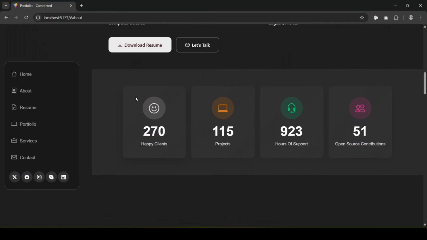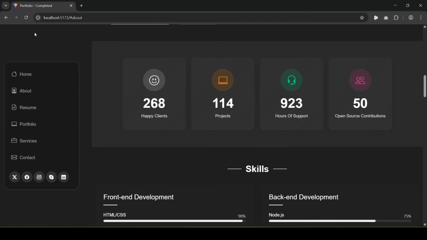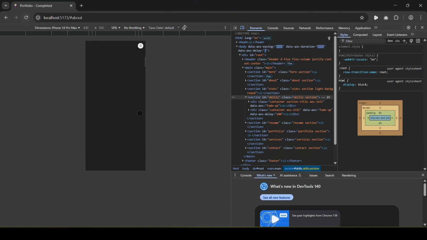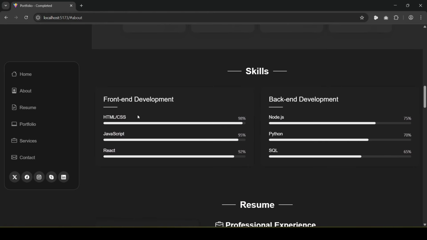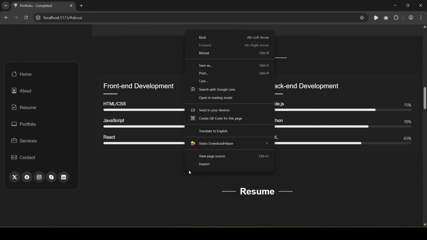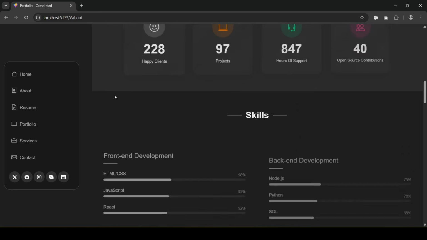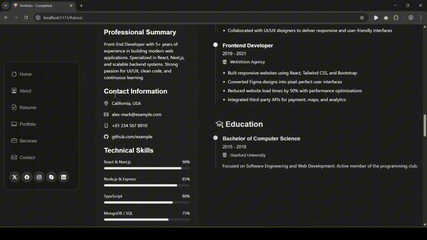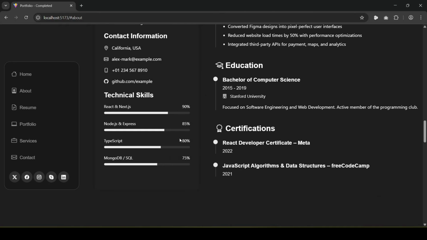And features a responsive stats section, with animated counters, that showcase achievements. And includes a responsive skills section, with animated progress bars. And includes a responsive resume section, with animated elements, presenting professional experience, education, certifications, and technical skills.